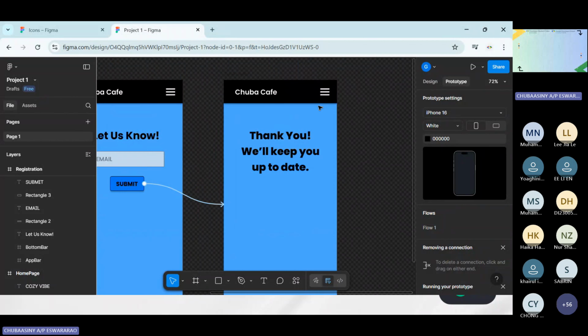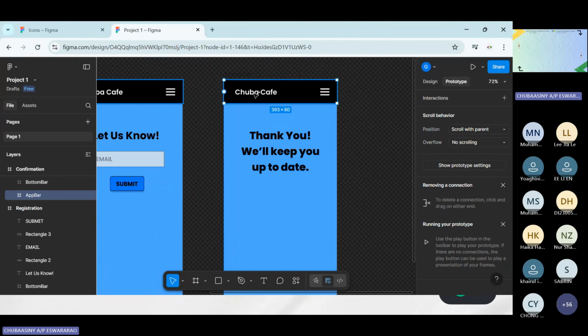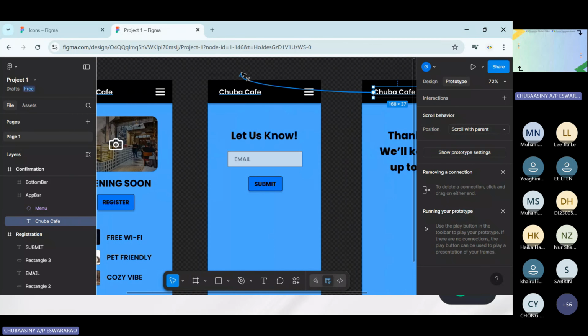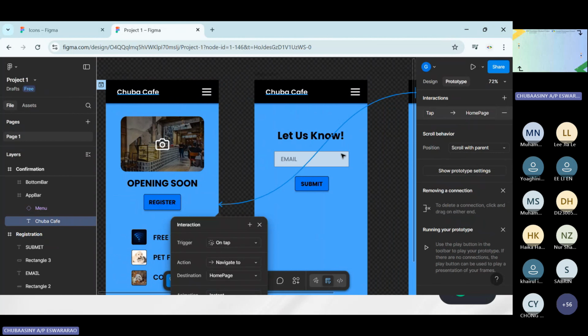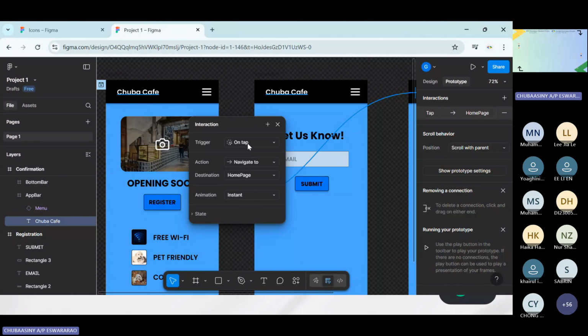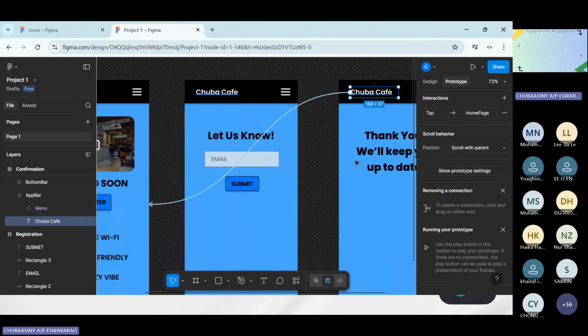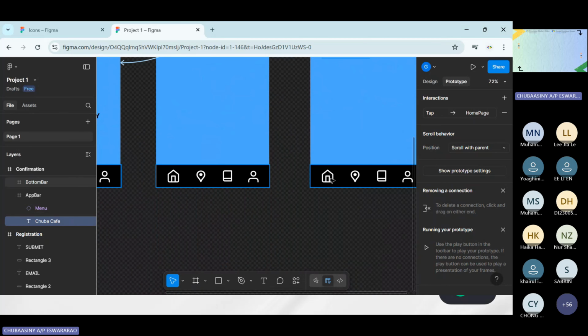So you can choose any button here. Maybe we can choose this logo, this one. When I click this Ligm Cafe logo, it will bring the user to the home page. Interaction on tap, navigate to home page instead. That's all.